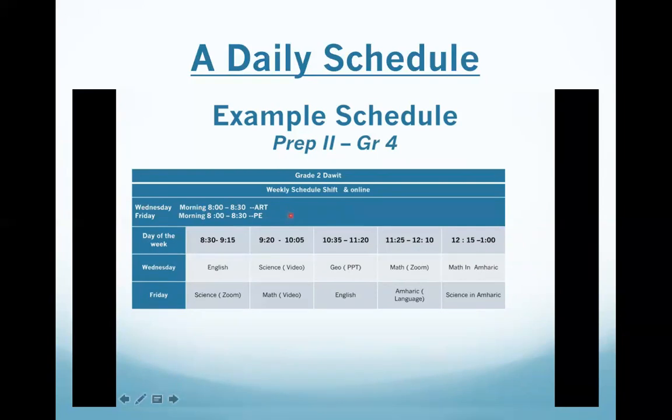And during that time, if it's not a special, it will be a pump up for the day. It'll be a review of their schedule and kind of a chance for us to have a community time before we start with each of our different core subjects. So for this Grade 2 classroom and for all of our Prep 2 to Grade 4 classrooms, they have 5 subjects a day on each day that they learn.